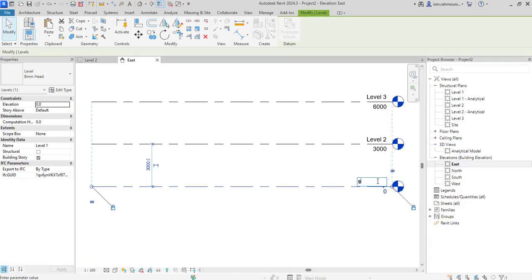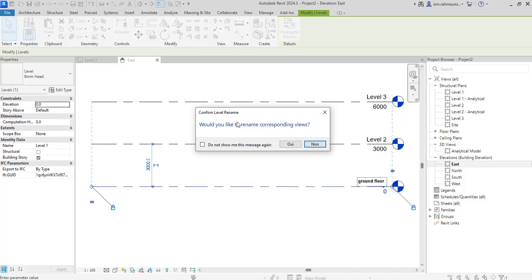Now, let's rename our levels. The first level will be ground floor, the second level will be first floor, and the third level will be second floor.